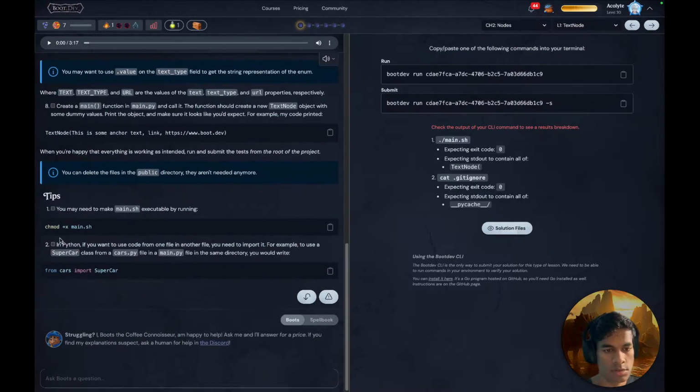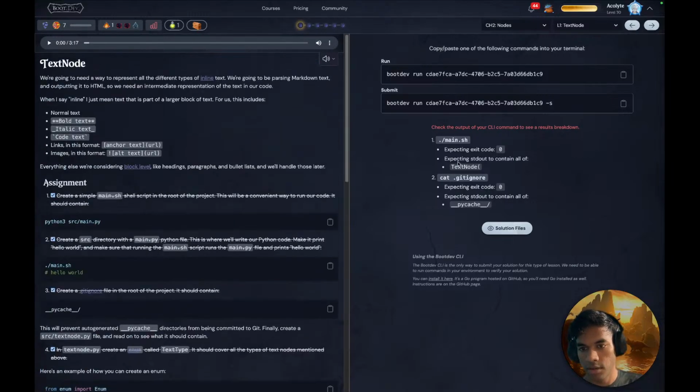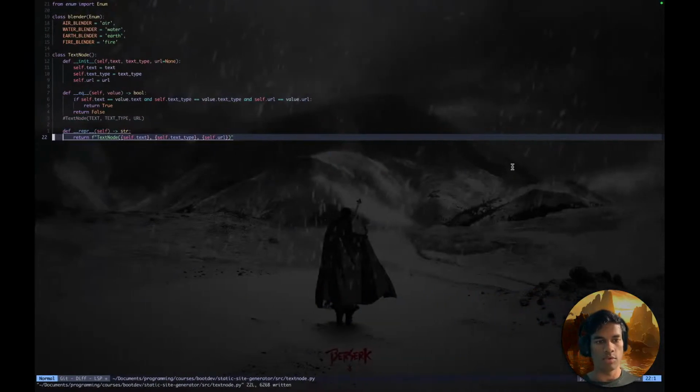Tips: chmod main.sh executable while running. Import cards from the supercar. In Python, if you want to use code from one file into another, you can import. Yeah, I got that. Expecting is standard output. Okay. Chmod.